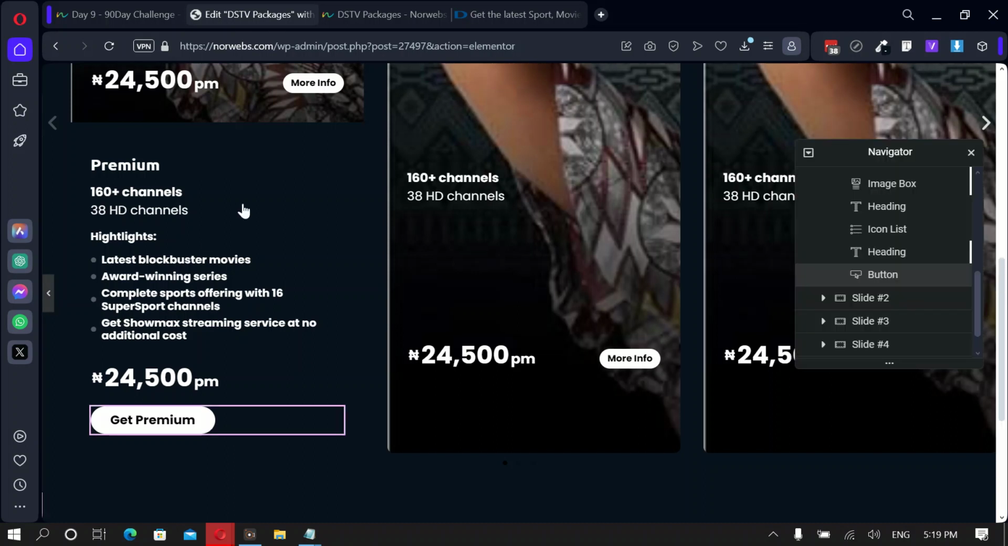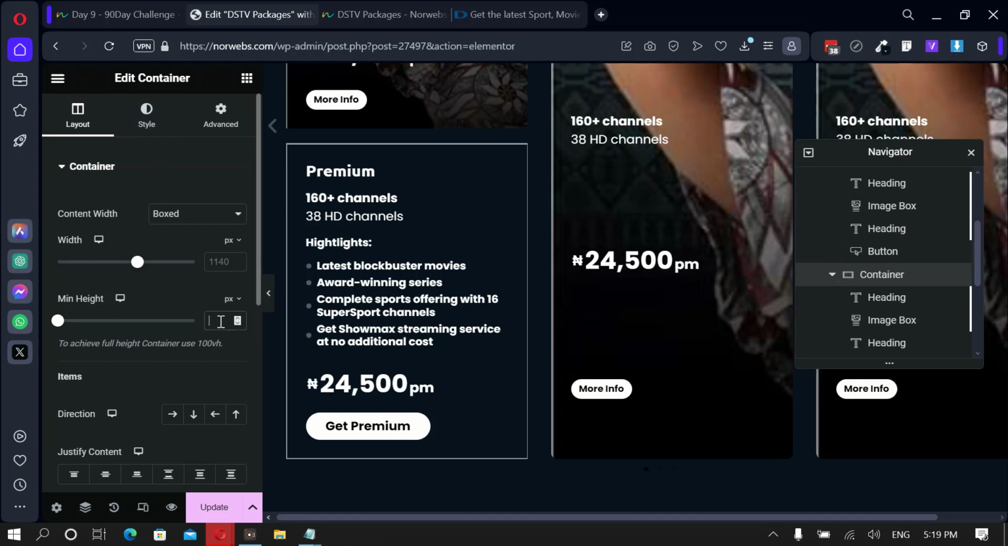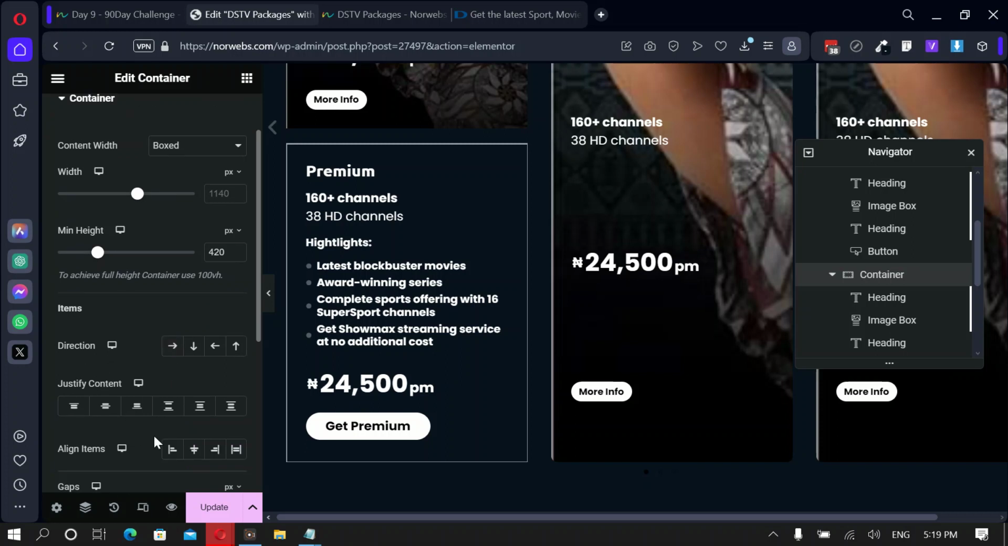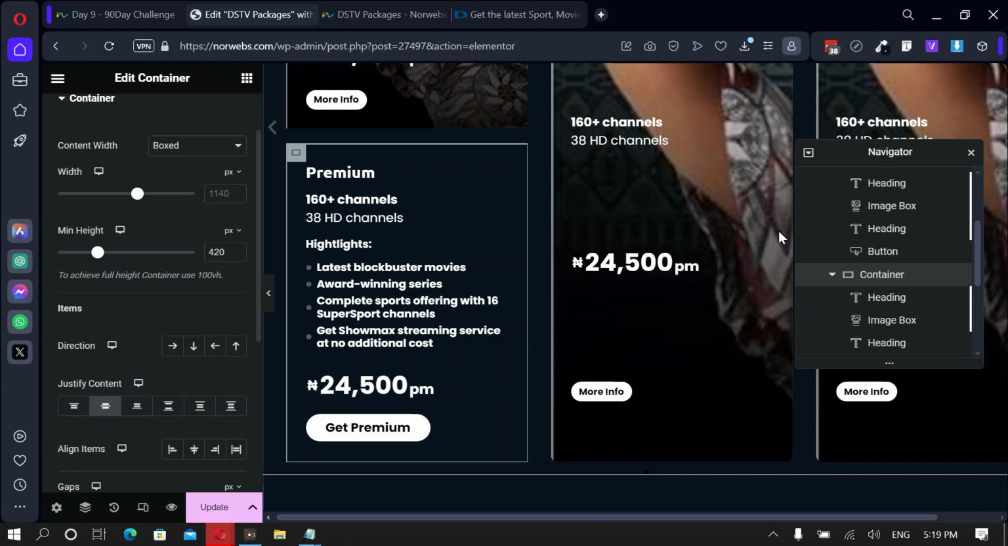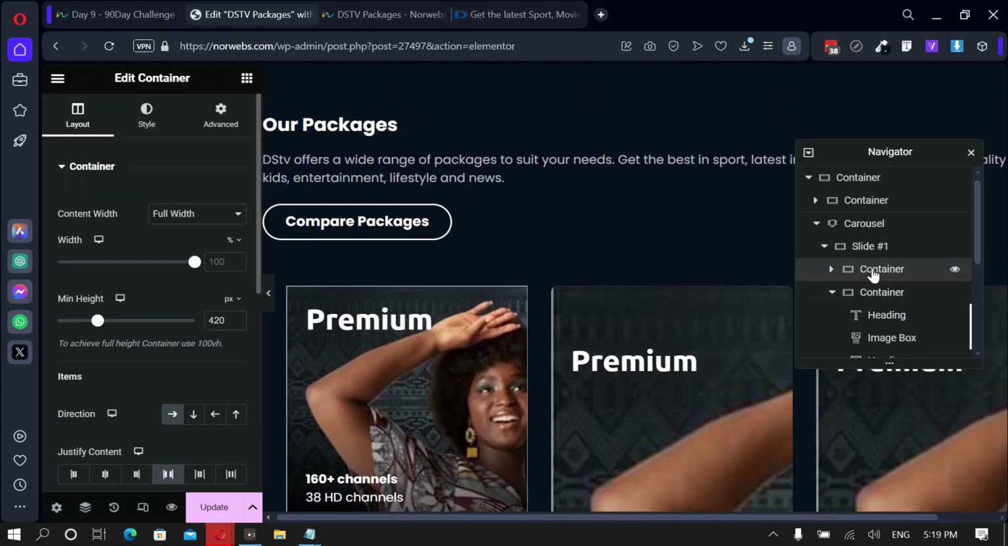All right, then let me click this. We are going to make sure it's still the same height, which is 420. Still make sure it's 420, the same height. Then center everything. No, not this. Center everything. Yes, everything has to be centered. Let me go to the upper container and make sure it's also centered.